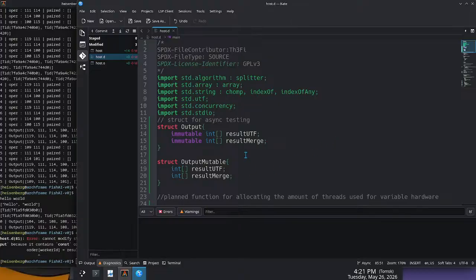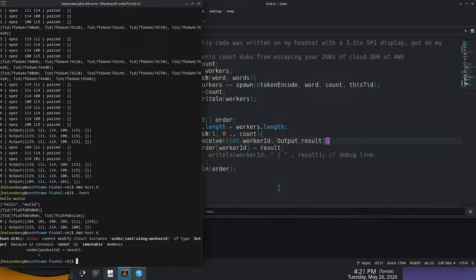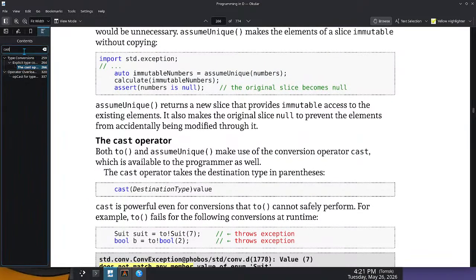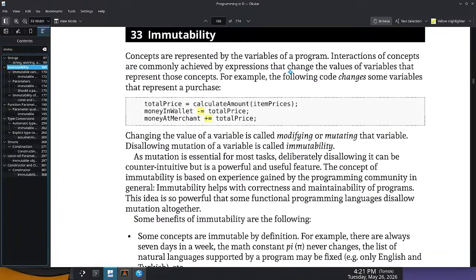Right? Because then we can cast to output mutable. Or we could attempt to set it equal to output mutable. Actually, no. It will have a problem when you try to cast it to the mutable version. Regardless, so... Is there even a keyword for mutable? How do you handle that? I think we have to go to the immutability chapter, because this will have a lot of the answers I'm looking for.